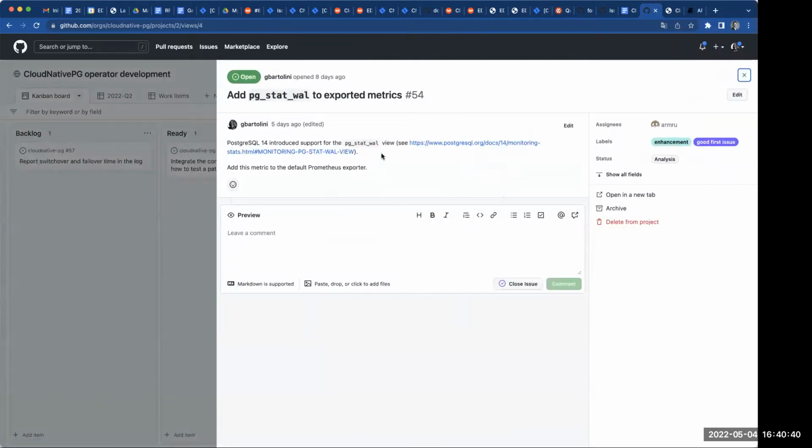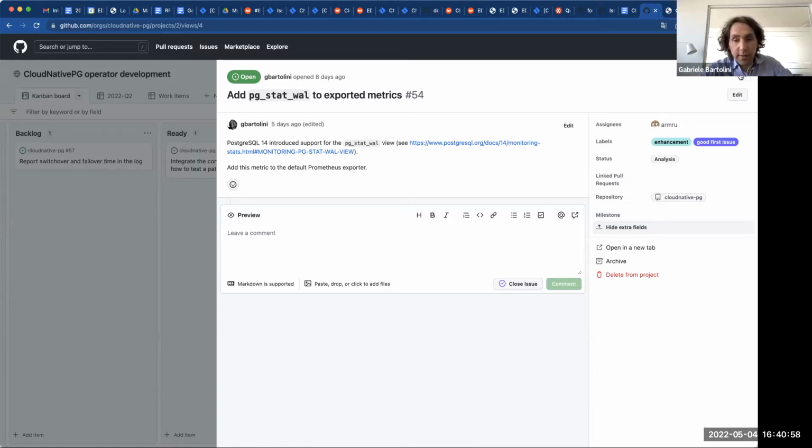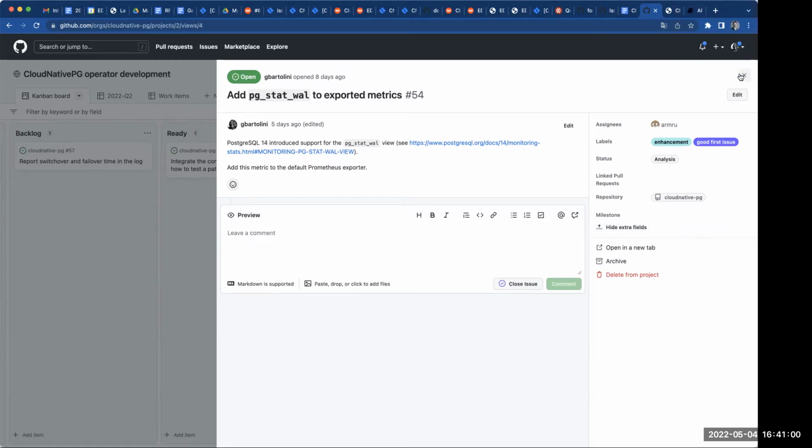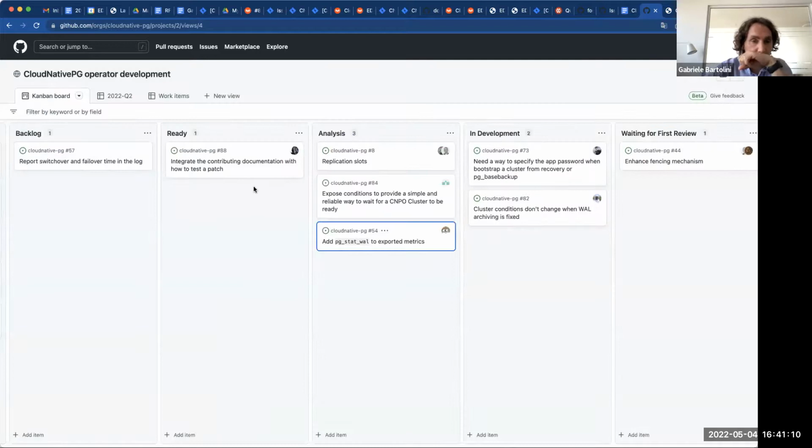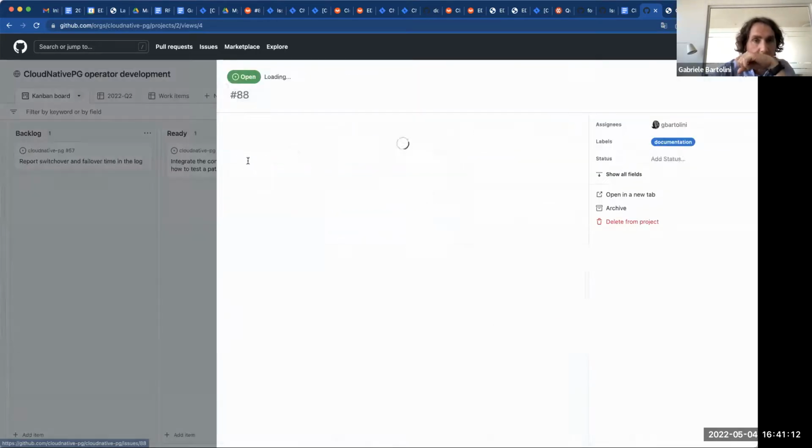This one is just to enrich the metrics we expose. This works on Postgres 14 and onwards. So I'm doing an analysis on how to integrate it in our code base. Then I will do a pull request, and that's pretty much all. It's straightforward. Okay, thanks. This is important for observability. Thanks, Herman.